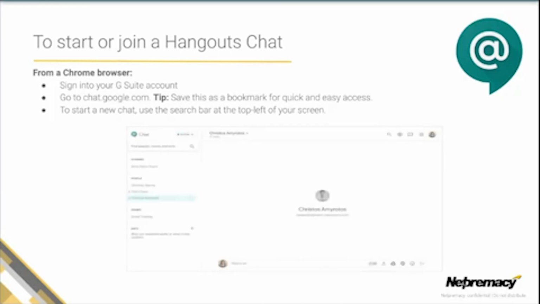Now, when you look at the interface of Hangouts Chat, it is fairly standard as to what you see. If you want to start a new chat, up at the top left is a search bar. From there, you'll be able to create a direct one-to-one chat, a group chat, or a chat room. You can also search for any available bots to use. Bots are a really handy tool to complete some further actions within that chat.